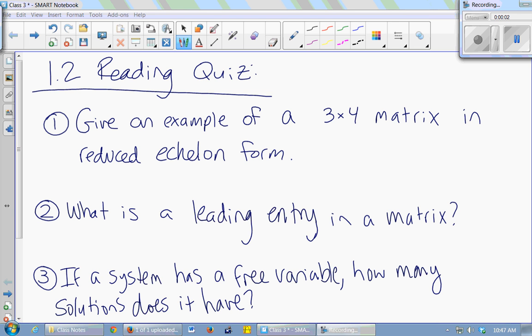Okay, so an example of a matrix, 3x4 matrix in reduced echelon form. So it's going to have 3 rows, 4 columns. And what's true about reduced echelon form? Let's get the triangle, ones and zeros. So we're going to have 1, 0, 0, 0, 1, 0, 0, 0, 1, and then you can put anything in that last row. So you can put any numbers you want, 5, -2, 7.